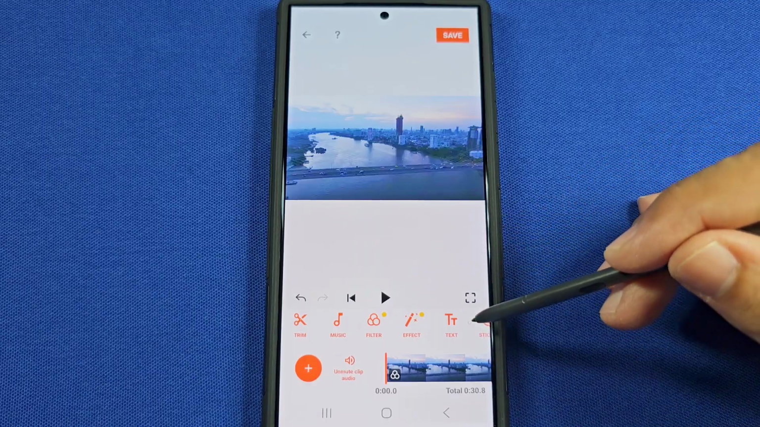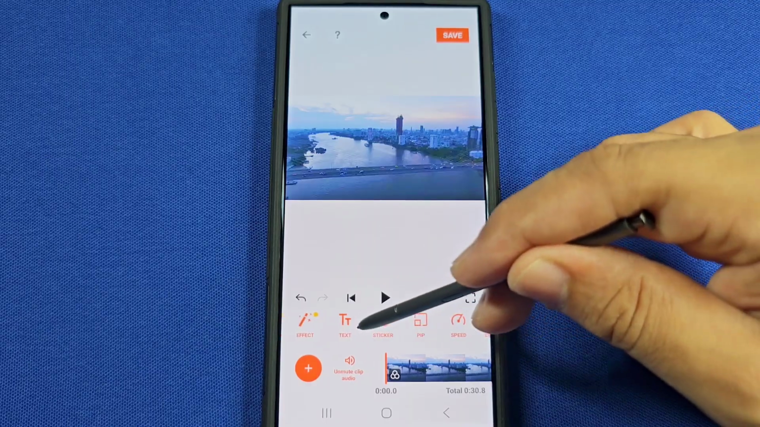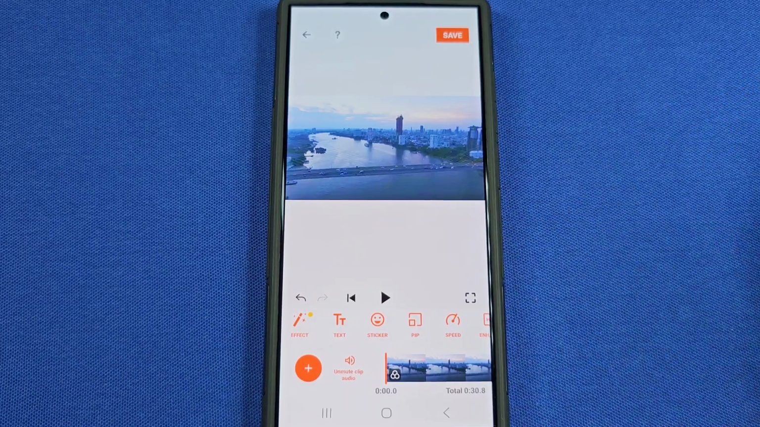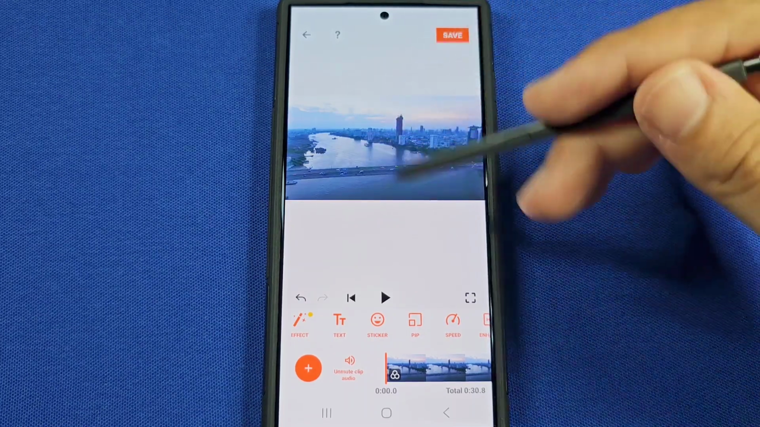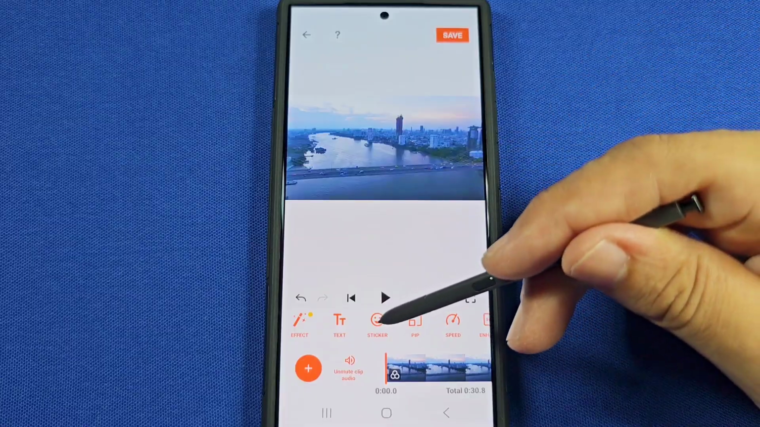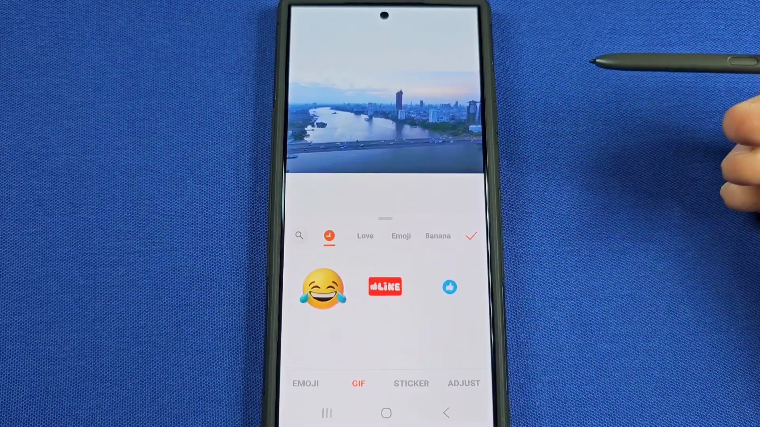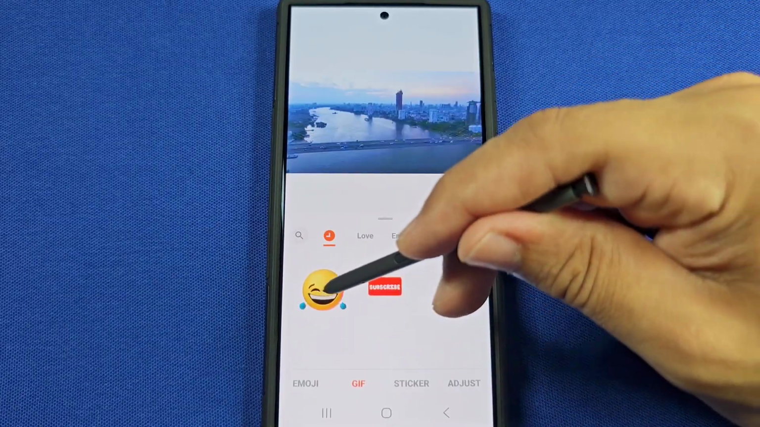So with all that said and done, let's just say you want to have a moving laughing emoji or whatever it is you want to insert, whether it's a text or a video, to move around your main video. You look for it or you'll insert it first. So I want to add a sticker. Let's just say I want to add this for demonstration purposes.